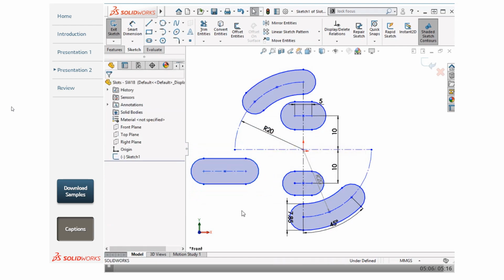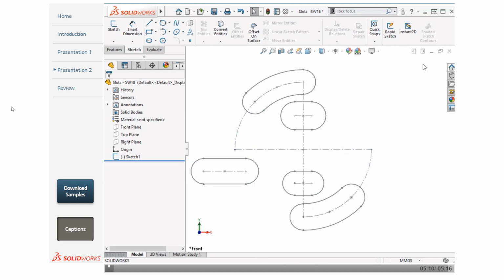This completes adding all 4 slot types to the sketch, and I'll click the Exit Sketch icon in the confirmation corner to exit the sketch.